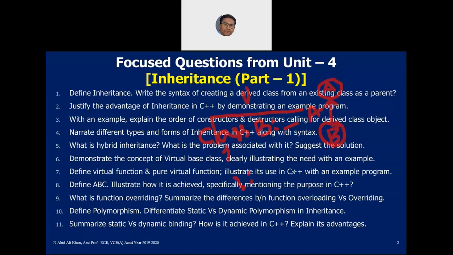Now second, and don't spend time on constructor calling and other things. Second is multiple. So you write A, B, C, and repeat only the syntax. Class A, assume that class A is there. Then class B colon public class A, class C colon public class A. That's it. This multiple is over.